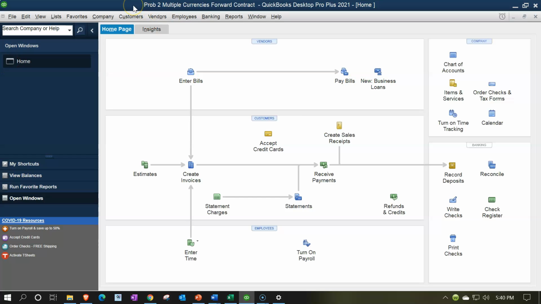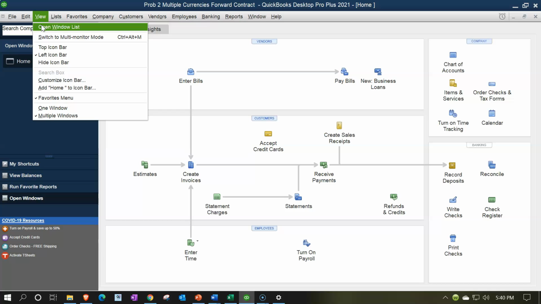Here we are in our multiple currencies forward contract problem 2 practice problem. We currently have our open windows open. You can open the open windows by going to the View dropdown, selecting the Open Windows list.